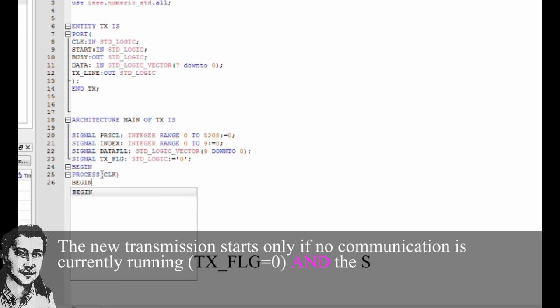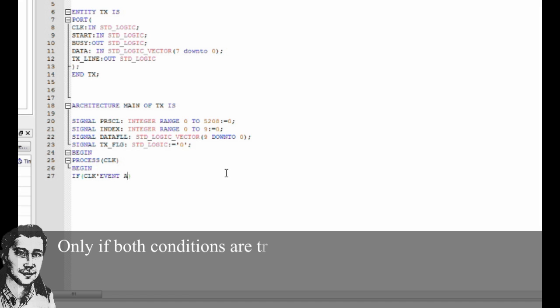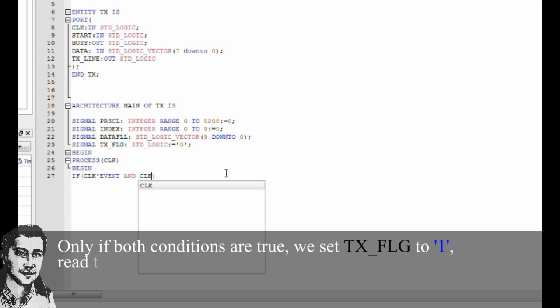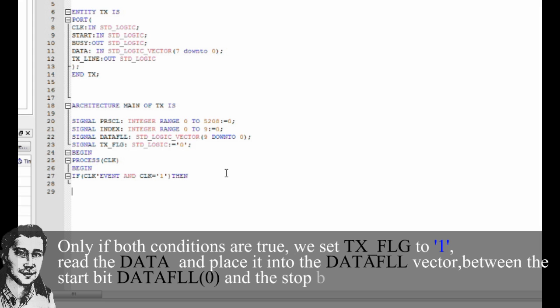The new transmission starts only if no communication is currently running and the start signal is high. Only if both conditions are true, we set transmission flag to 1, read data and place it into the data full vector between the start bit and the stop bit.